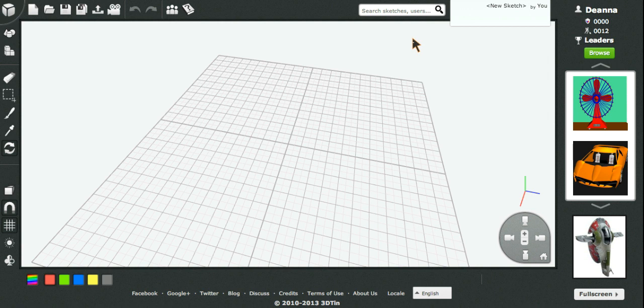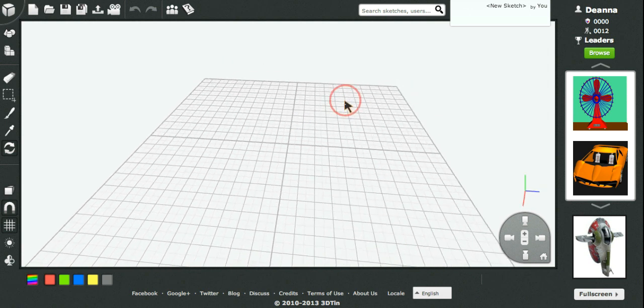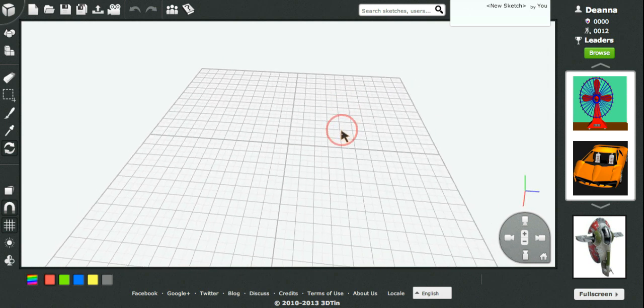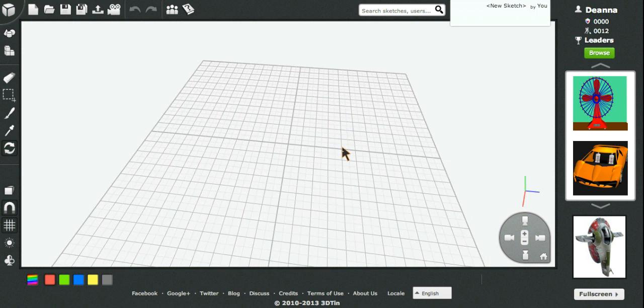3D Tin is a free website that you can use to create 3D images or 3D models. You can access 3D Tin by going to 3dtin.com. In this tutorial, we're going to go over the basics of how to create a 3D image or a 3D model that you can use to enhance your instruction.